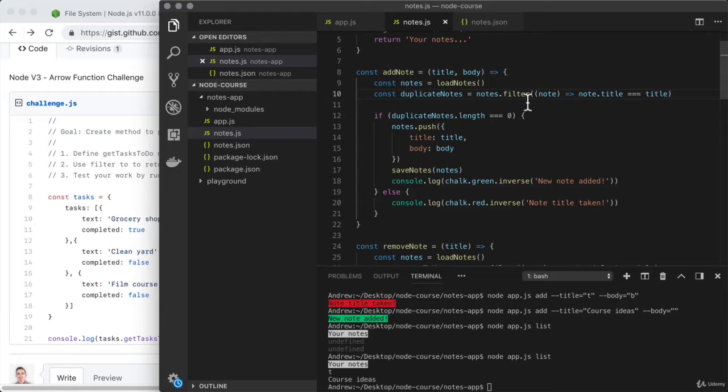So let's say we have 1,000 notes we're looking through and we find a duplicate. Let's say it's number 89. It would be nice to be able to stop right there, but filter doesn't do that. It would still look through the other 911 trying to find other duplicates, which we know it's not going to, since the whole point of this code is to prevent duplicates from getting into the data in the first place.